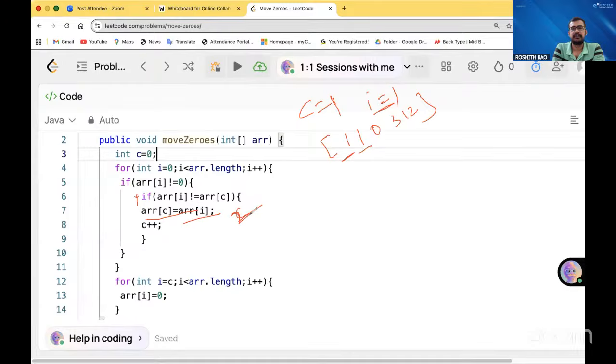So instead of that, I am just checking this condition: only if it is not equal, you swap it. Like that, I'm checking the condition.